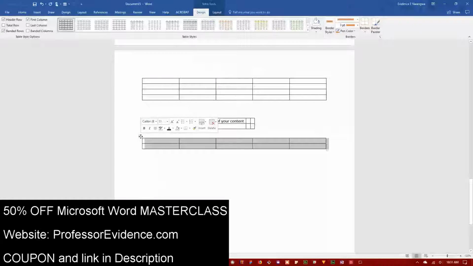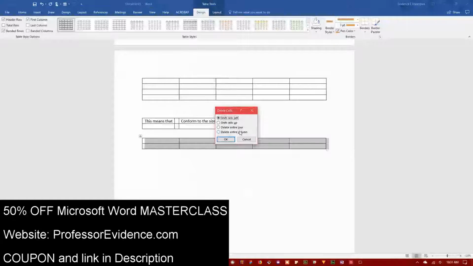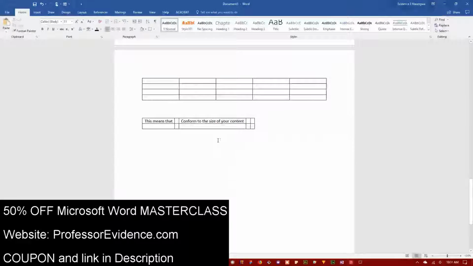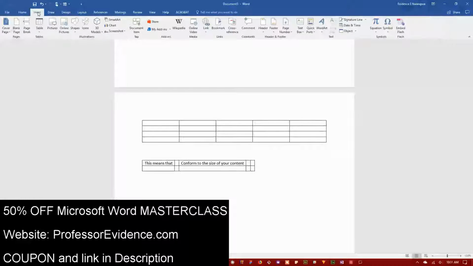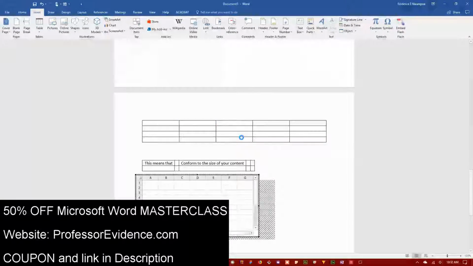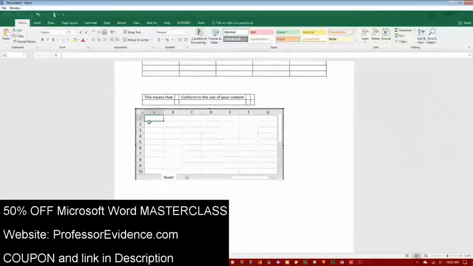Not only can you insert tables, you can also insert Excel spreadsheets from here. So if you click on Excel spreadsheet, you can do simple Excel here.